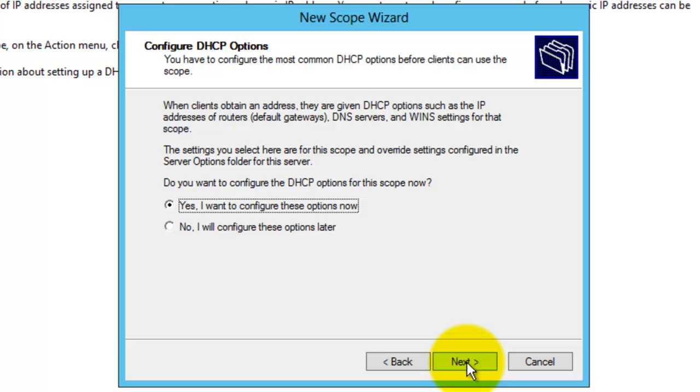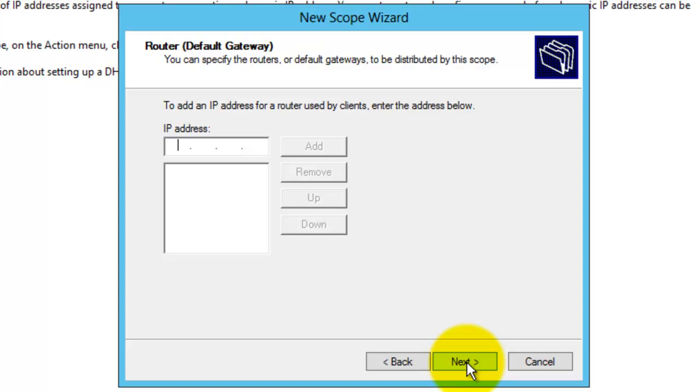Okay, yes, we are interested in configuring these options right now. So just click on the next button. So now if you have any default gateway, what gateway actually means is the port address of the router which is connected to this particular local area network. So let's assume in future we are going to connect a router to this local area network, and the IP address that we will assign to that particular port is 192.168.1.1. So we will click on the add button and it will keep this address reserved for this router default gateway. So click on the next button.